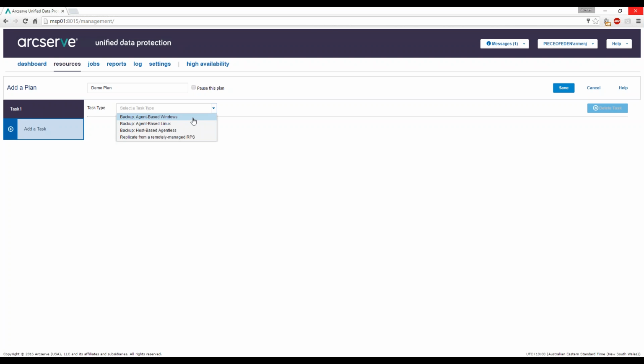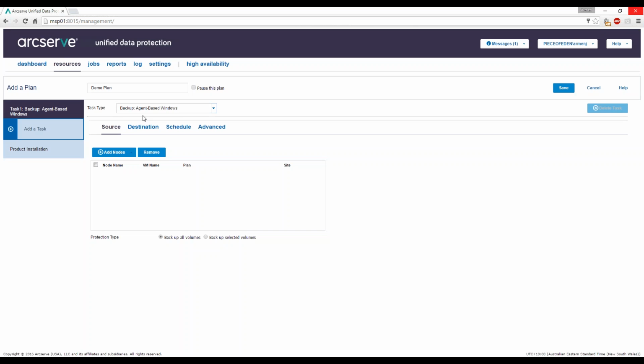Let's go ahead and do a backup of the Demo 03 box. That's going to be an agent-based backup. So I choose agent-based Windows backup, and then I have the option here to add servers.